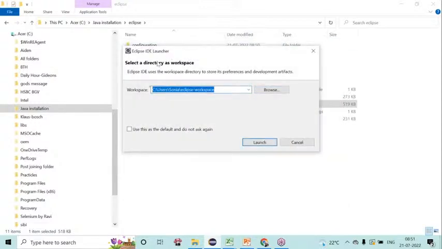So this is the workspace. Do you want to store all the projects you create in this workspace, or do you want to change it? You want to change? Yeah. Give a name. In C users, Sonia user, she is giving the workspace a new name. And check this checkbox. Check this checkbox and click on launch.